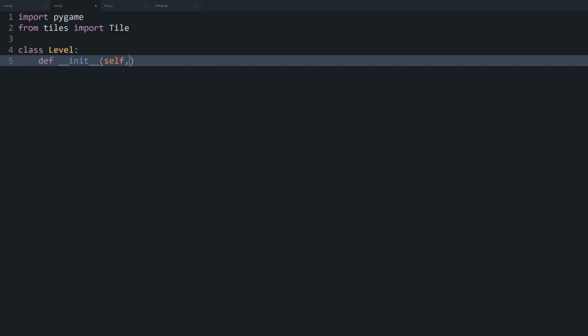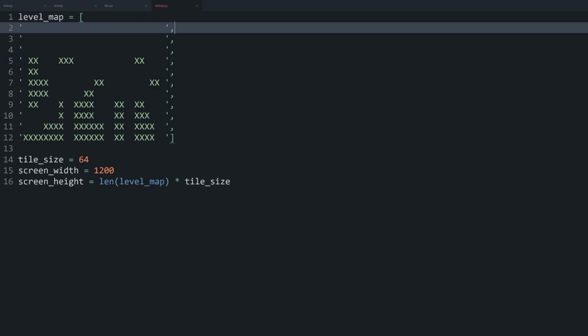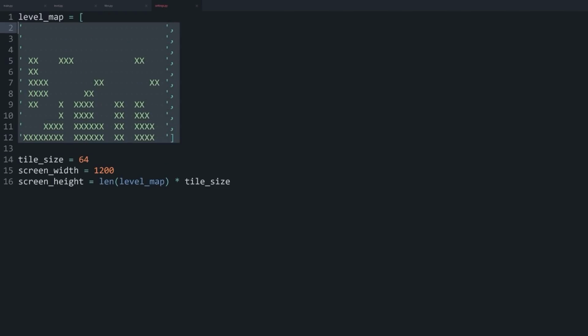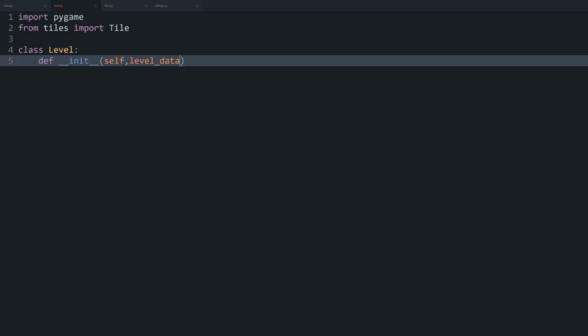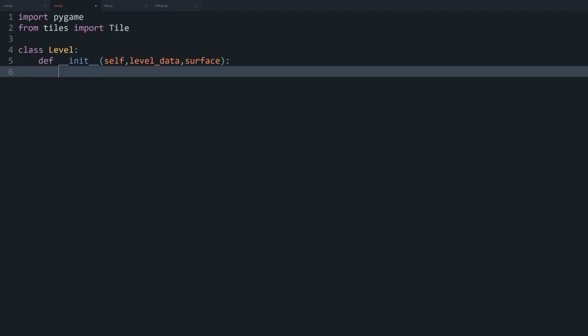And in here, besides self, I want 2 pieces of information. First of all is level data. So right now, my level data would be this level map. But I want to be able to pass different level maps into this level to create different level setups. And then second of all, I need a surface. So the surface I want to draw on. And well, with that, I can define a couple of attributes. The most important one is I want to have an attribute called display surface. And this one is just going to be surface.